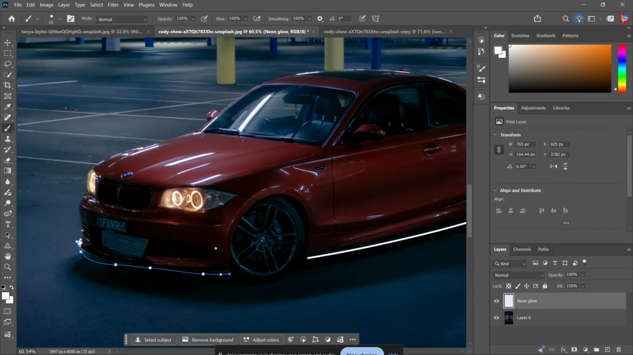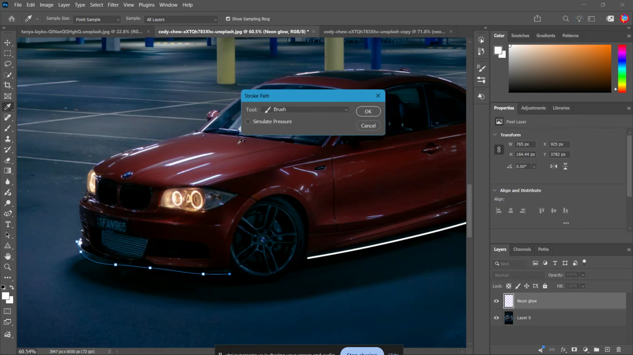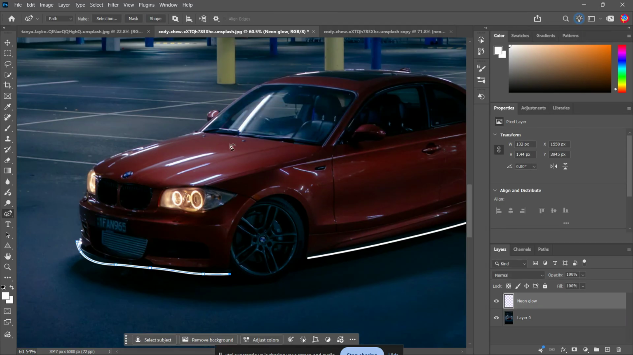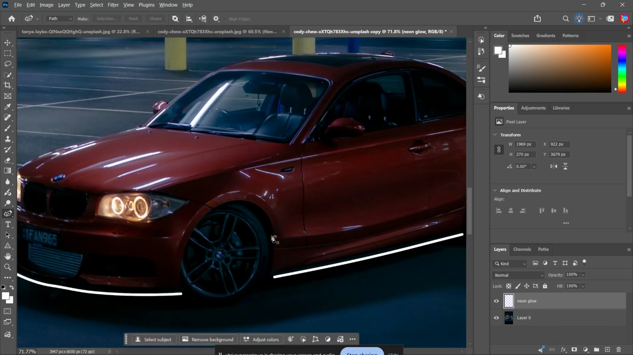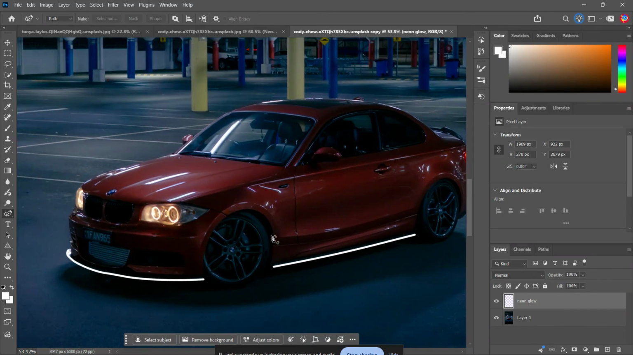Once that is set, switch back to the pen tool, right-click directly on your path and choose Stroke Path. In the drop-down, make sure Brush is selected, then press Enter to apply it. Photoshop will trace the path using the brush, creating a clean white line that becomes the bright core of the neon tube. This is the foundation of the whole effect, so take a second to make sure it looks smooth and consistent.